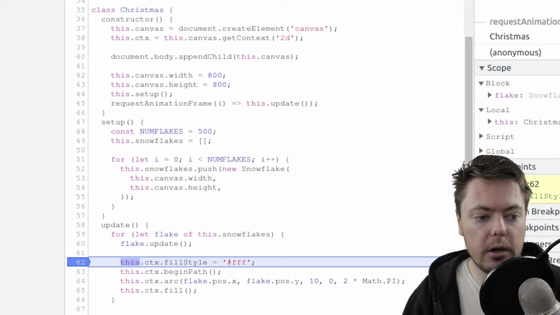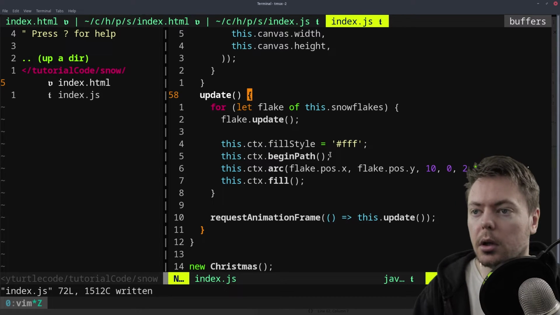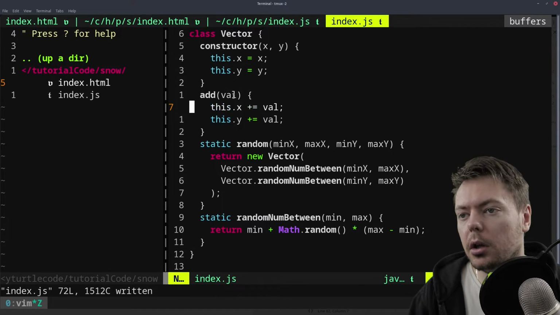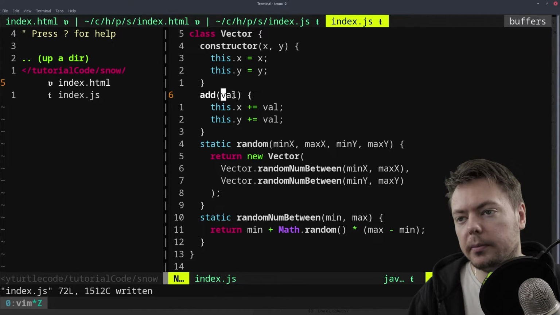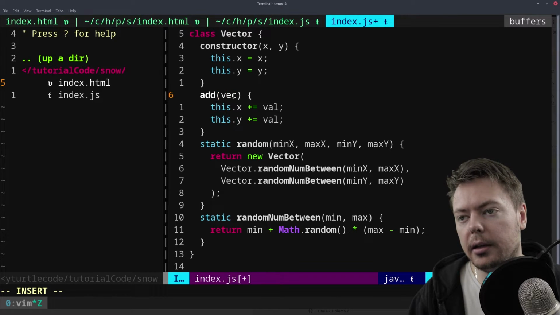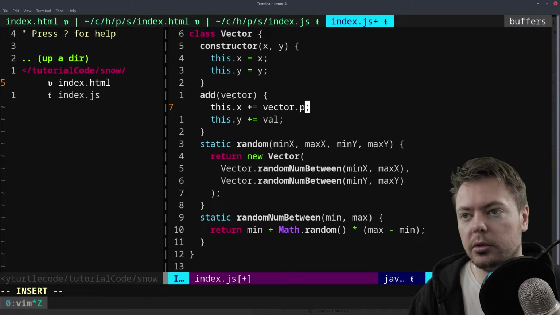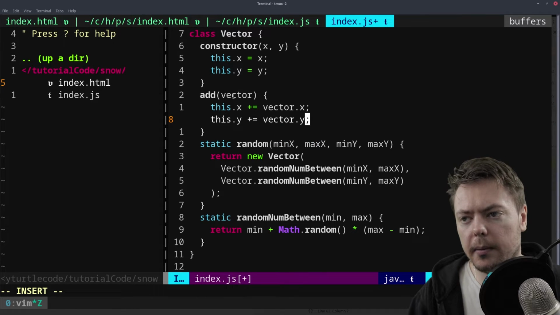So there's clearly an error in our vector. So when we're adding, oh, of course, this is a vector, so it's not adding that. That is a vector. Silly me. So this will be vector dot x, vector dot y.